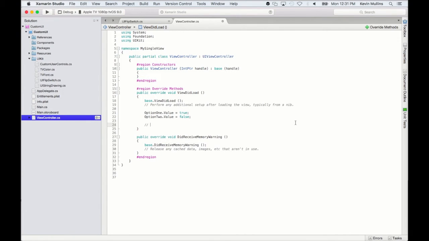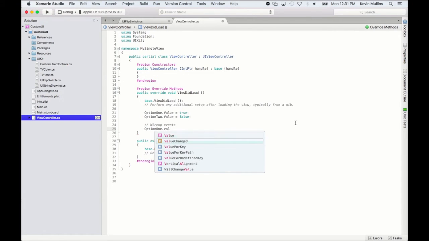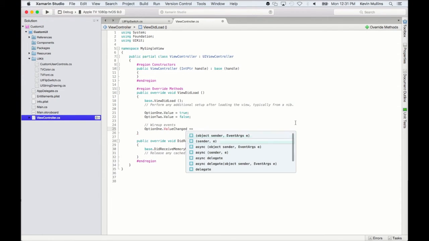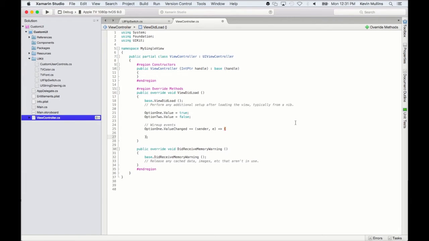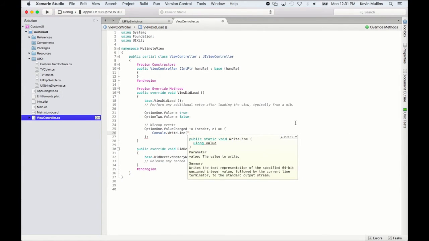And now we're going to wire up to monitor the change of the first switch. So we look at our event we created, our value changed. And we're just going to write that to the console for right now. So every time the value changes, we're going to go into the console, say which switch it is, and actually output a value.